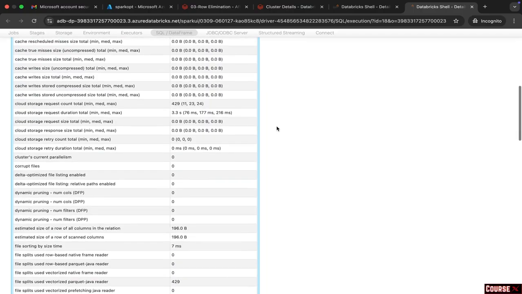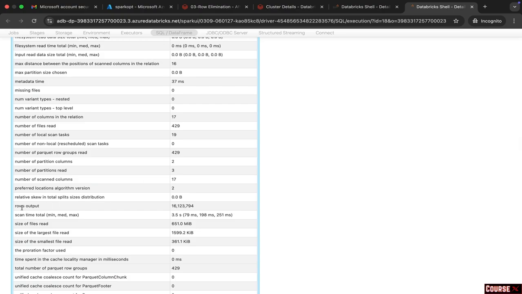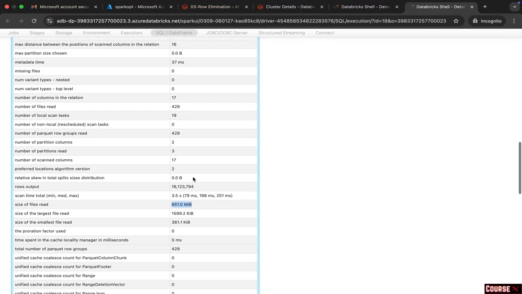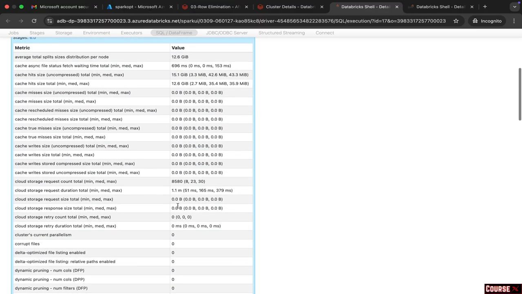You can see here rows output. Previously it was 320 million, now it is 16 million. And you can see size of files read is also from 12 GB, it is now 650 MB. So it is reading much less data from the storage layer. So let's check the number of files read. Number of files read in the optimized version is 429 files, whereas previously it was reading, let's check how many files it was reading.